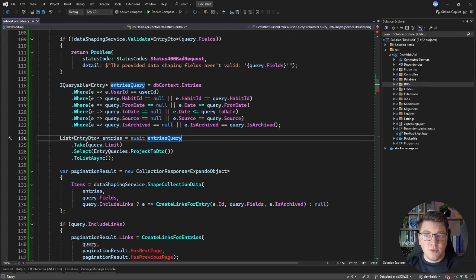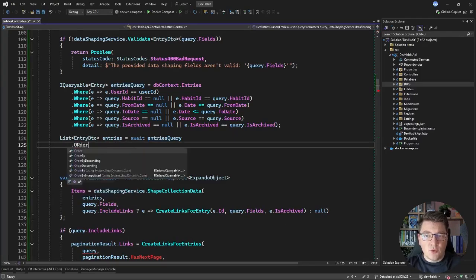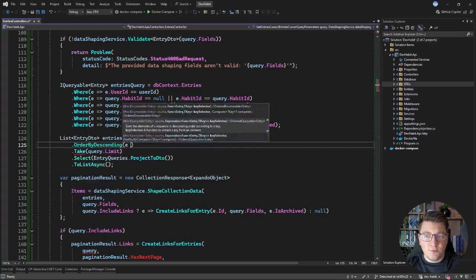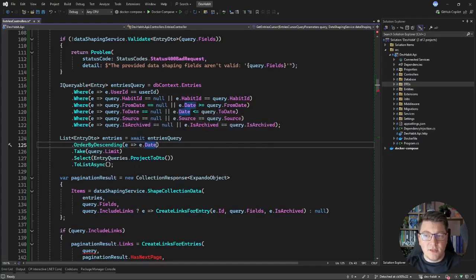Because I want to be returning the entries for representation on the user interface, I want to sort them in descending order based on the entry date. Now, another requirement for implementing cursor pagination is that the value that you use for the cursor should be unique. And the date is definitely not unique. We could have multiple entries with the same date.